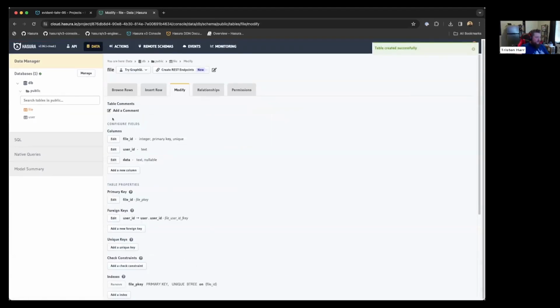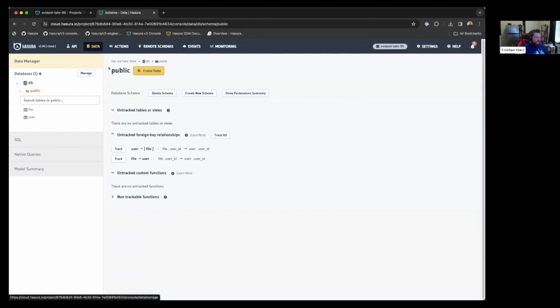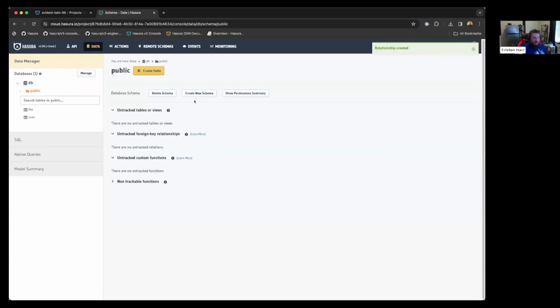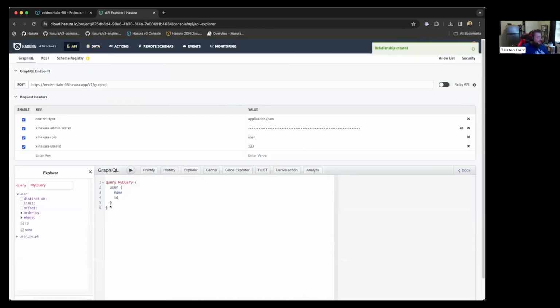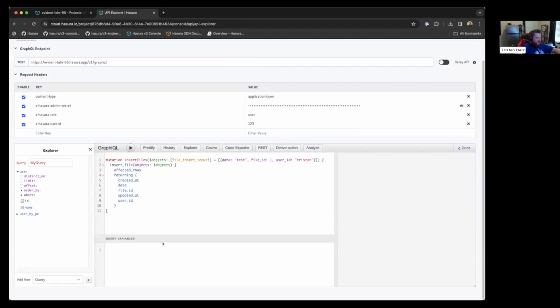And now when we add this table, you'll see I need to now go to the data and I'll see that I have these untracked foreign key relationships. I can go ahead and track these relationships, and then I can go back to my API, and now I'm going to copy and paste a little demo query that I had set up because I also want to show a neat little feature that we have called query variables. I can actually pass in variables into my query.